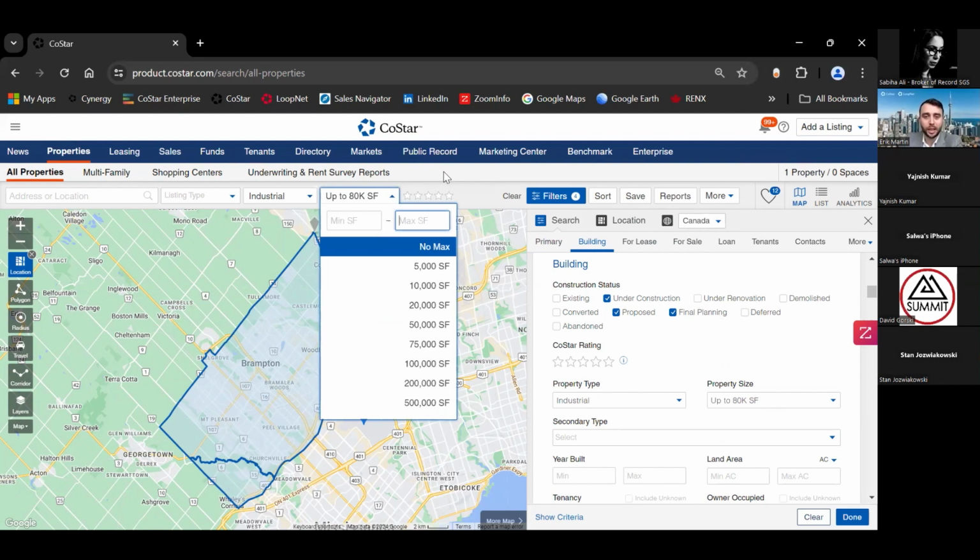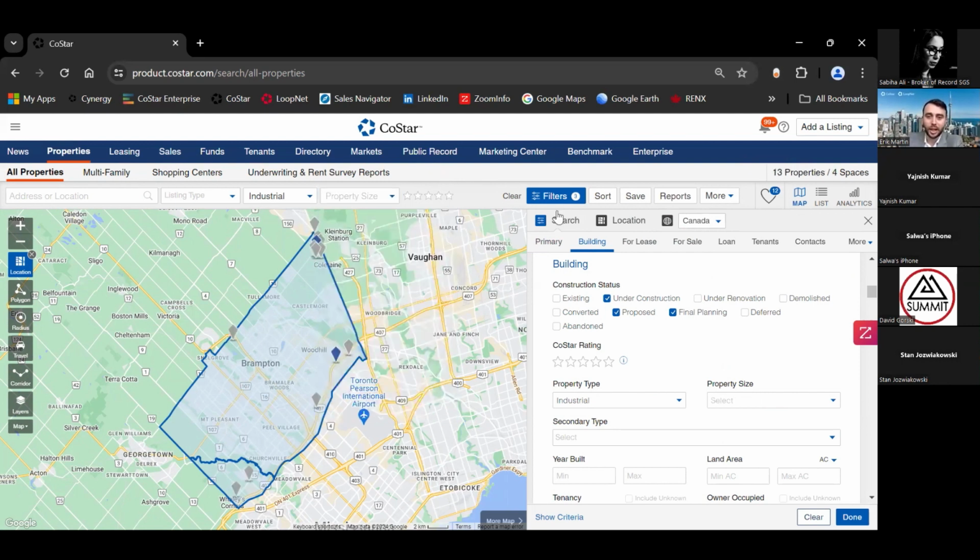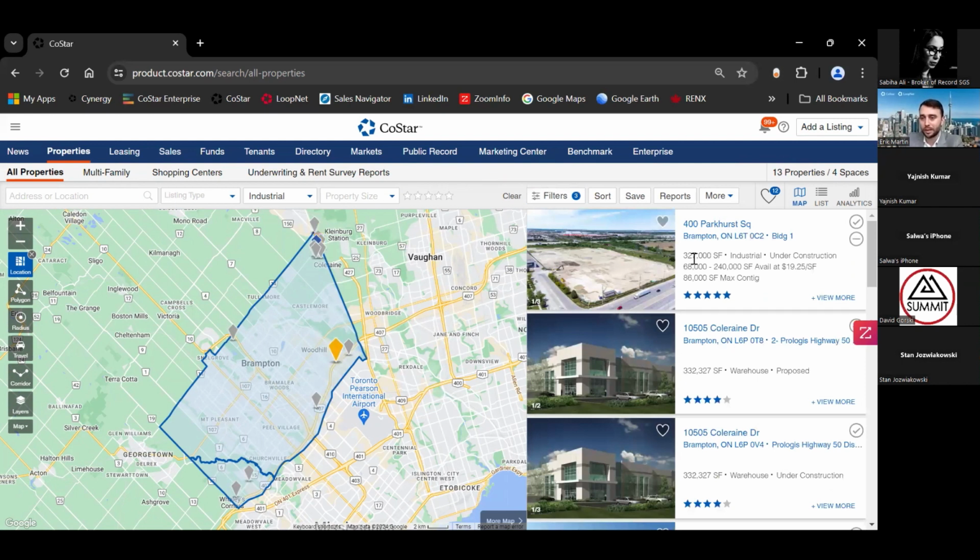What if I remove some of that? Okay, so maybe it's only big stuff that's being built right now. 327,000, pre-leasing 68 to 240,000 in 1925. Let's find another property though.